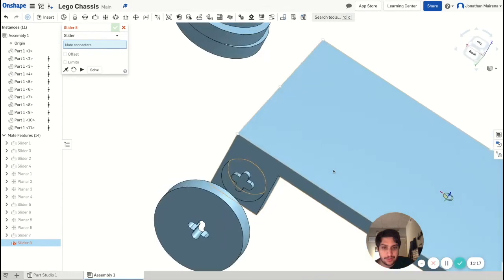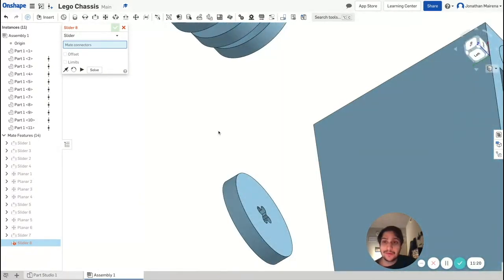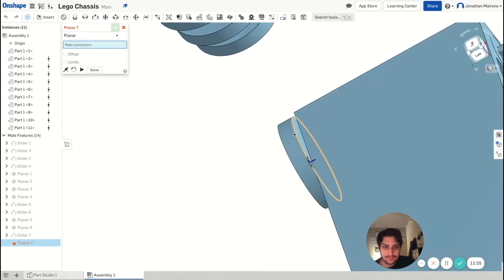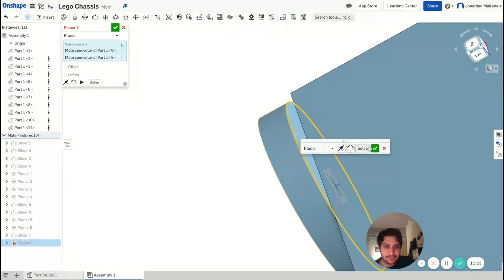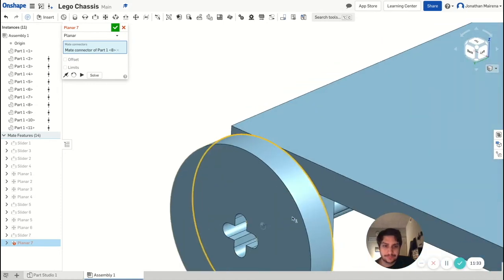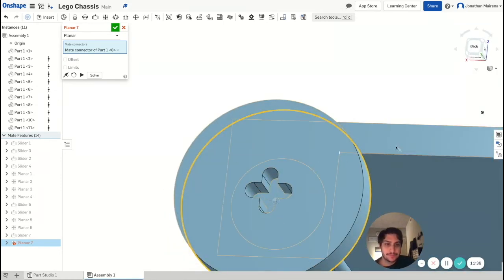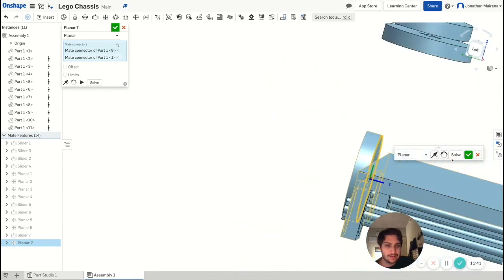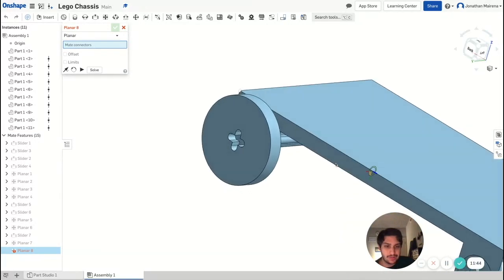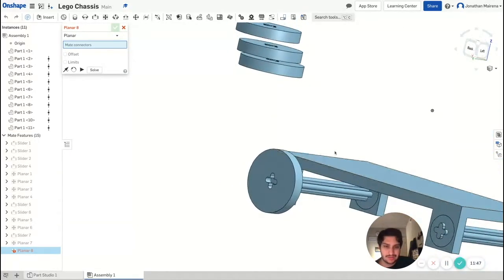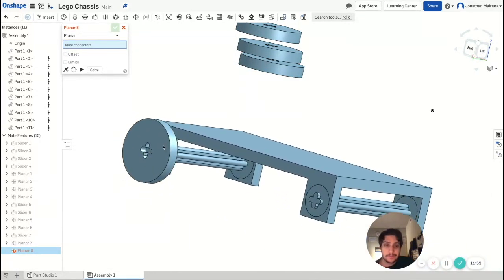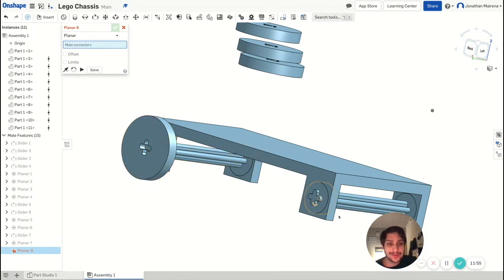Now it helps to separate a little bit to see the parts better. You're going to add the planar mate. So planar, this face, with this face. And click the check mark, and it should solve it right where it goes. There, it's all one part. And now you can do that for all four wheels.